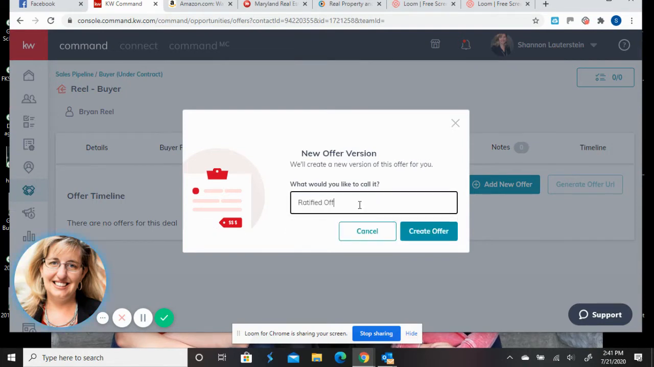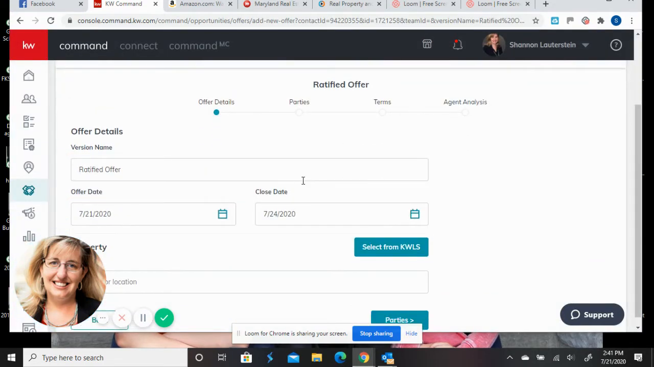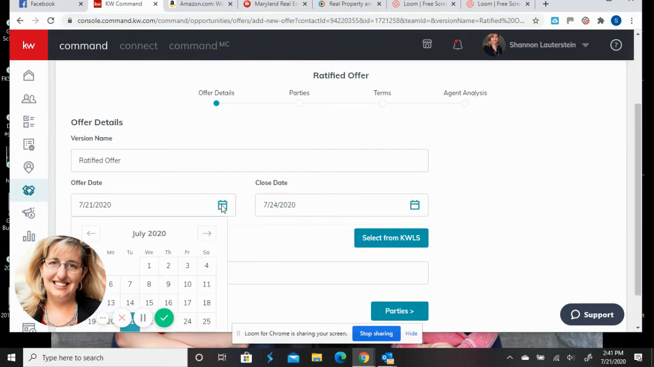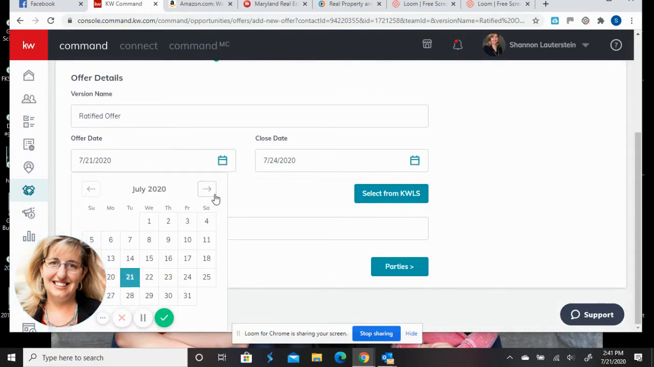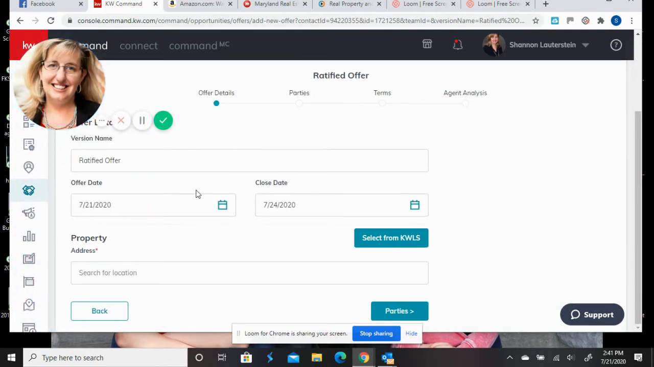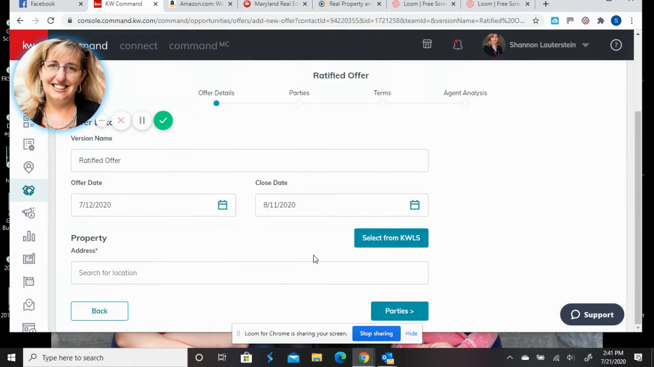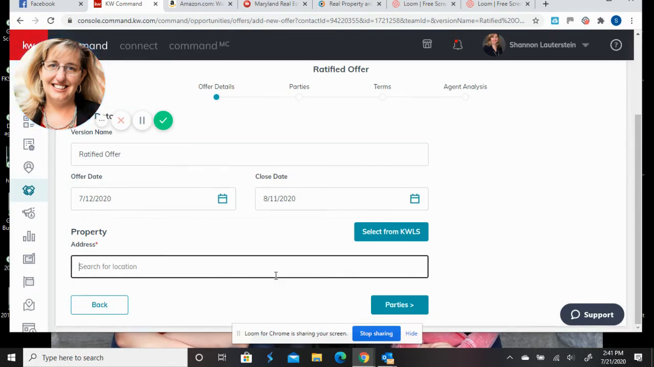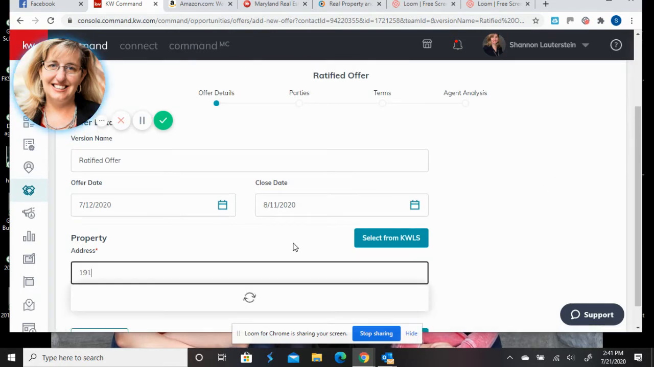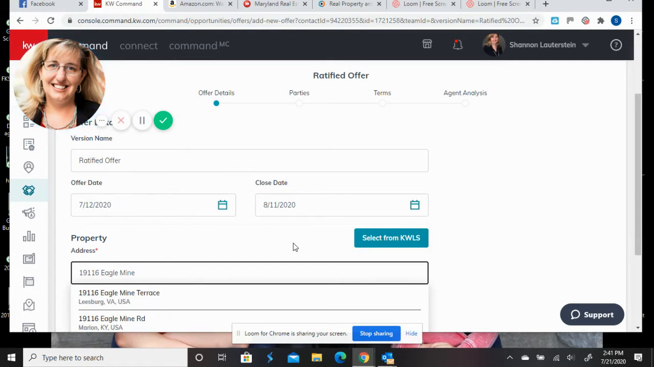You can call it whatever you want. I'm just going to call this ratified offer. In here, it's going to ask us for some key information on our contract. So we're going to put in here the information that's related to our contract, and some of this is actually going to auto-populate for us on our next page. So 19116 Eagle Mine Terrace.